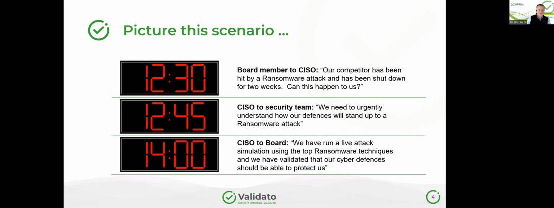So maybe to start off, let's picture a common scenario. The board are having a meeting, and one board member raises the topic of a ransomware attack that has recently hit a peer company or a competitor. They ask the CISO or the security representative whether this kind of effect can happen to their business. Maybe the CISO then, after the meeting, goes to his or her team to request that we urgently need to understand how the company's defenses would stand up to a ransomware attack like that.